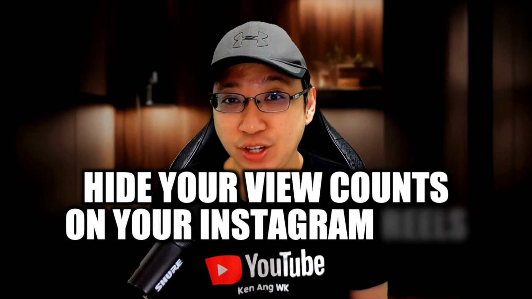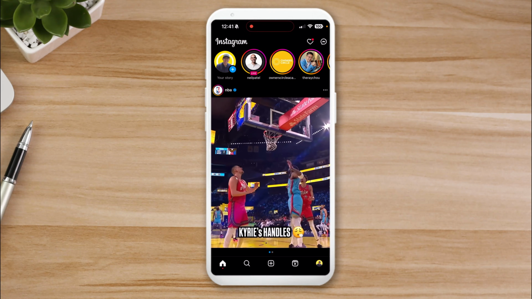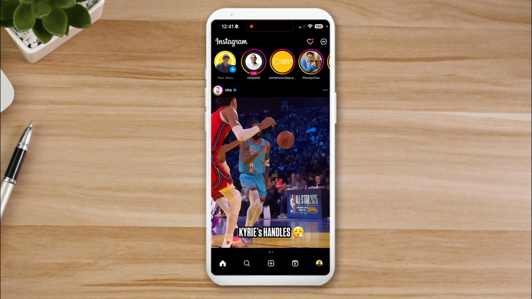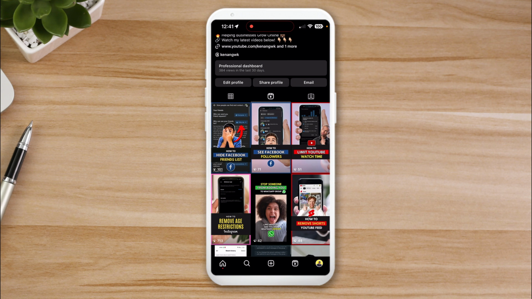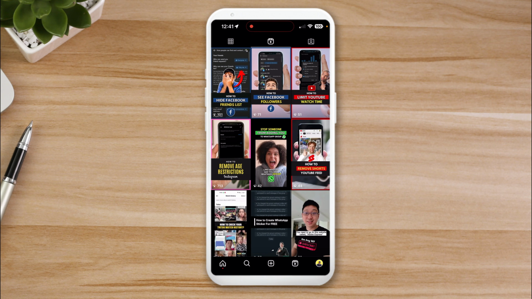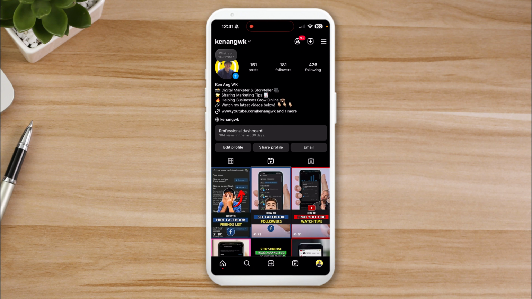Let me show you how you can hide view counts on your Instagram reels. Let's go. Okay, so first of all, open up your Instagram app, then go to bottom right, click on yourself. Just when you click here, you can see all the views: 101, 71, 51, 713, 42, 44, all the views here. Now how to hide them?